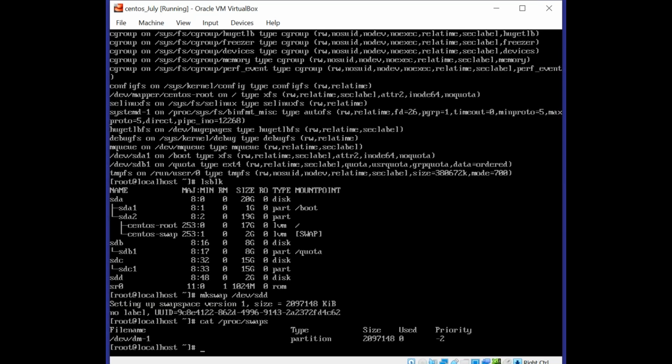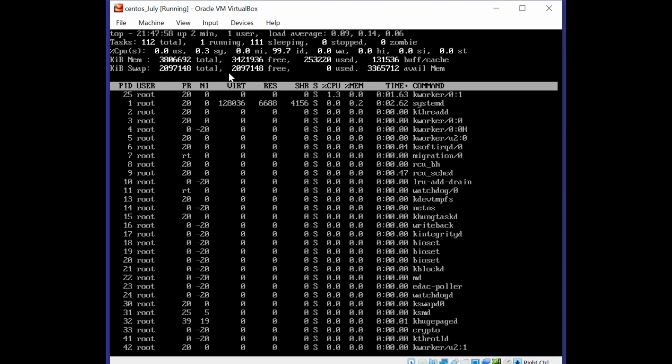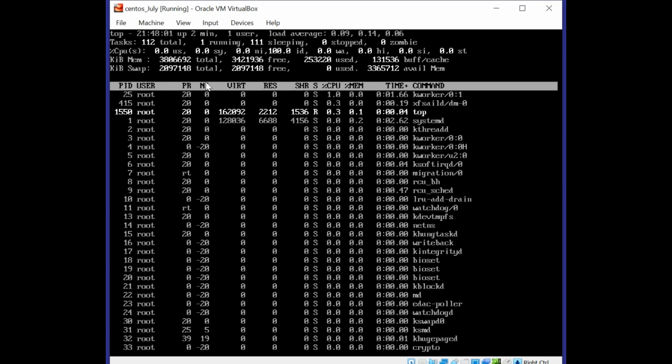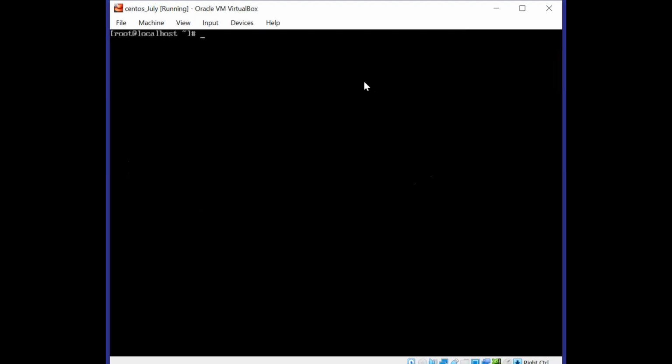So this was the only one which is currently in use. We can see the swap space like this as well. It will show here the swap 2097148. It seems to be like 2 GB. It's all free. So swaps is going to show us this device has been mounted as swap. So now we have formatted one partition as swap.